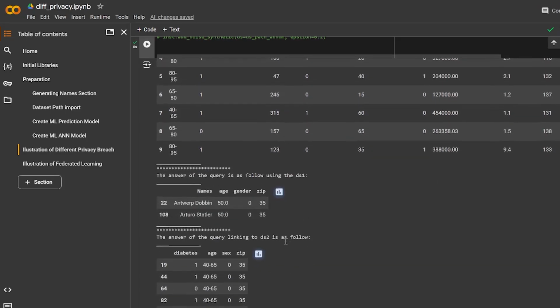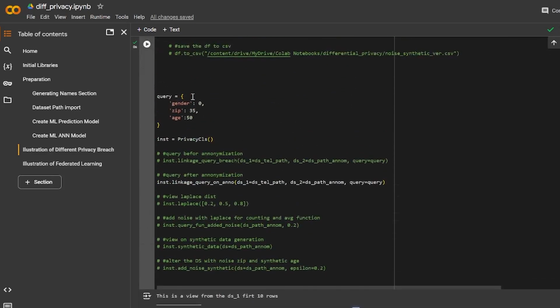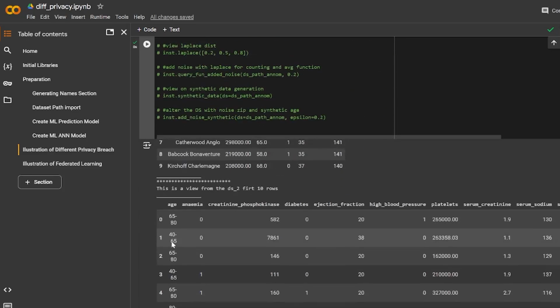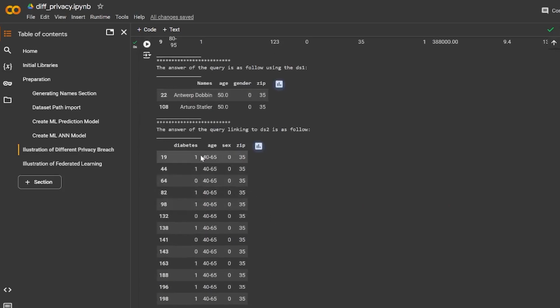So what happened here when I did the query as I did in the previous example, the query remained exactly the same, querying gender 0, zip code 35, and age 50. Watch carefully the result returned from the server. It returned almost, how many cases here? Like 10 of them. In the previous one there were only exactly 2 matching. And if I look at their diabetes cases, they are also mixed.